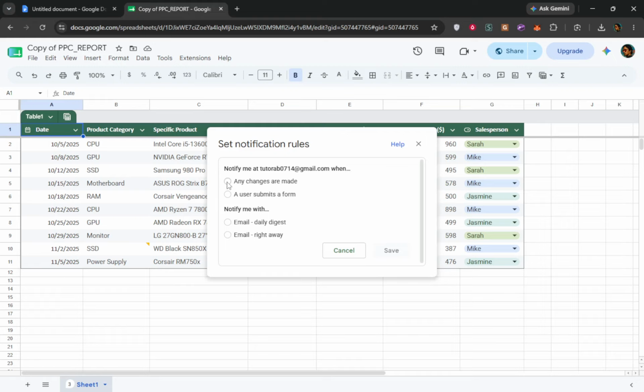Now you will need to choose when you want to receive an alert. You have a couple of options here. The first choice is that you can receive an alert when any changes are made to the spreadsheet. This option is great for general monitoring.